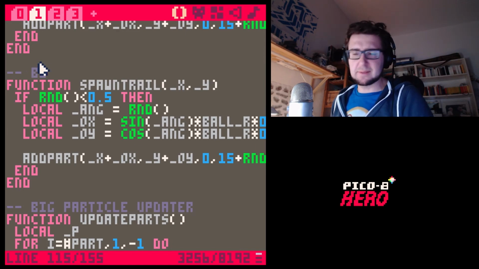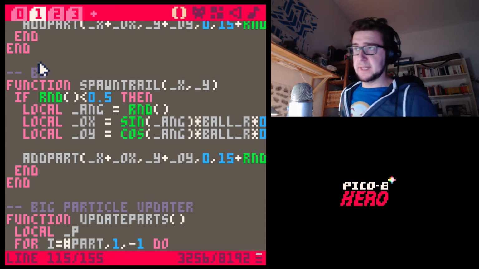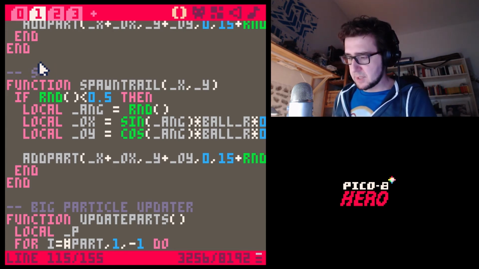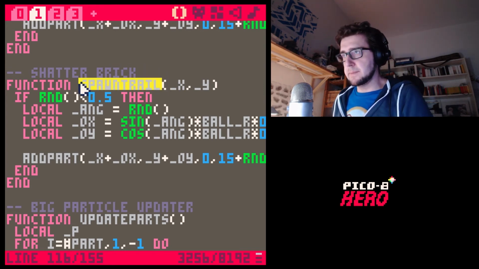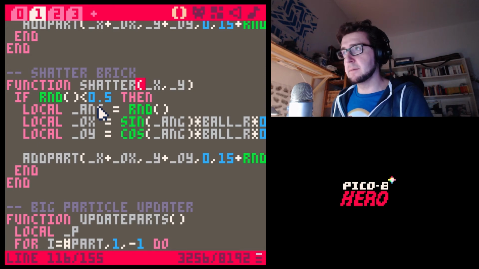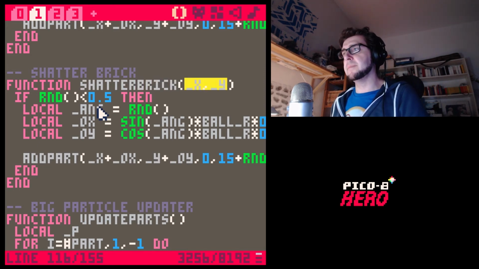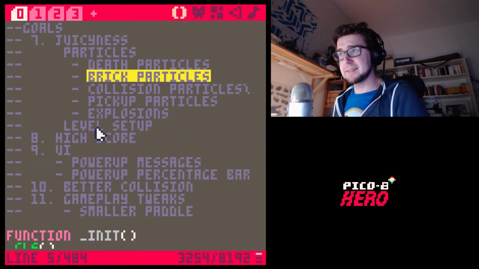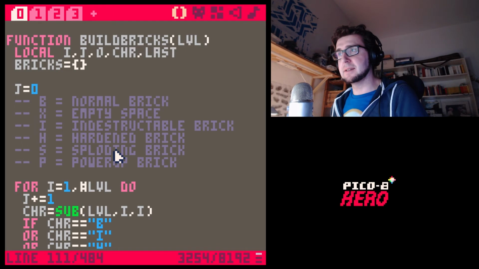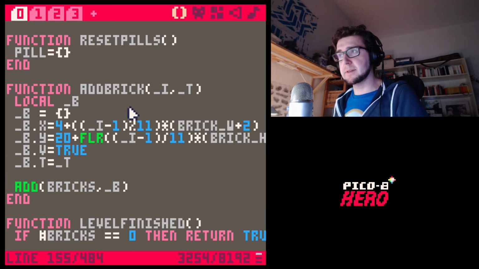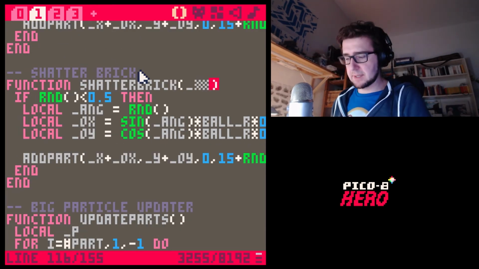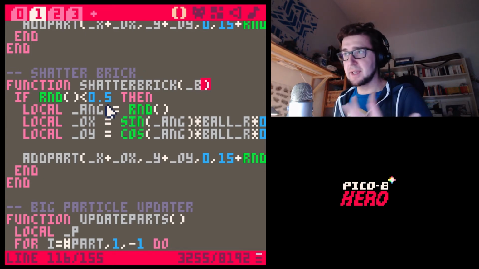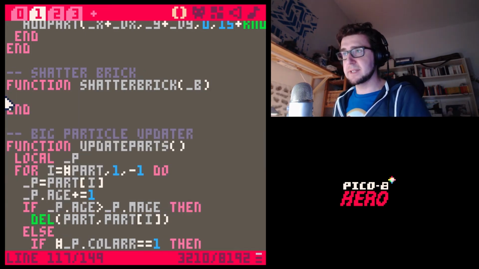basically the debris of a block that has been blown into pieces. So shatter block. Do we call it this block? Brick. Shatter brick. Then it would be nice if we actually accepted a brick. How does the brick look like? Add brick. There we go. Yeah, let's accept a brick, underscore B. So when we hit a brick, we're gonna shatter the brick. We're gonna actually spawn particles all around this specific brick.